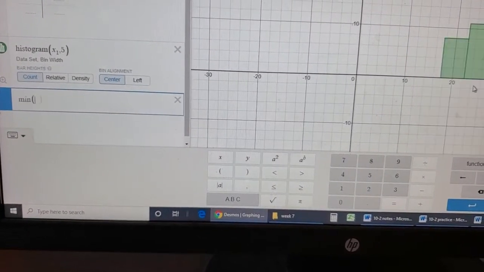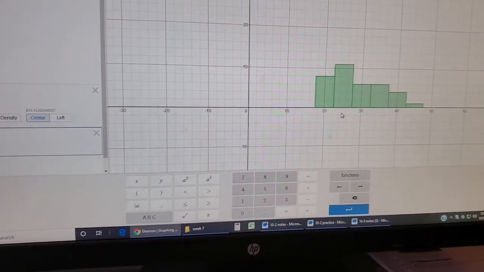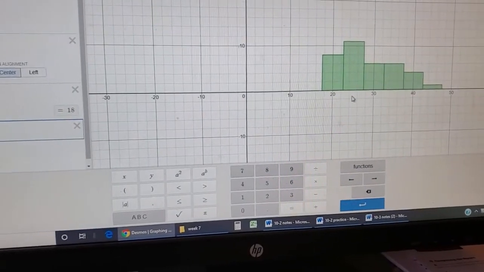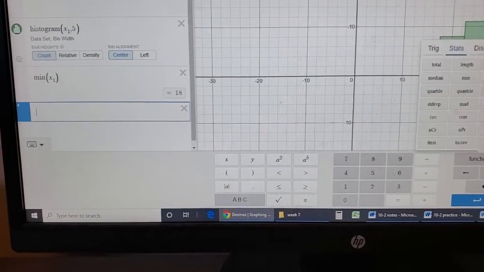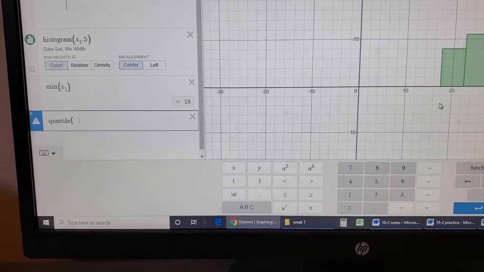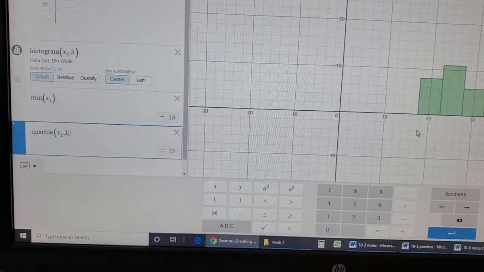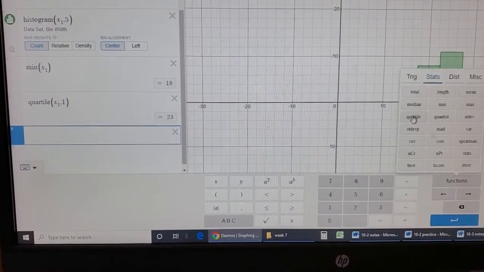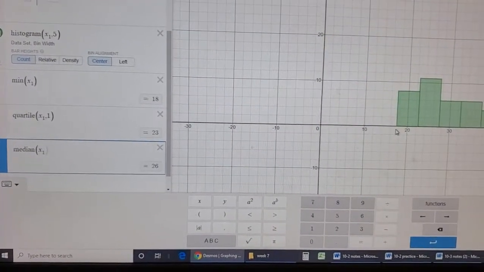We need the minimum. And we're doing, again, X1. X1, enter, that's our minimum. Then we need the Q1. So we're going to go back to functions, quartile, Q1, and we're doing X1. And then comma 1 because we want to make sure it's the first quartile. And then we're going to functions, median for X1.